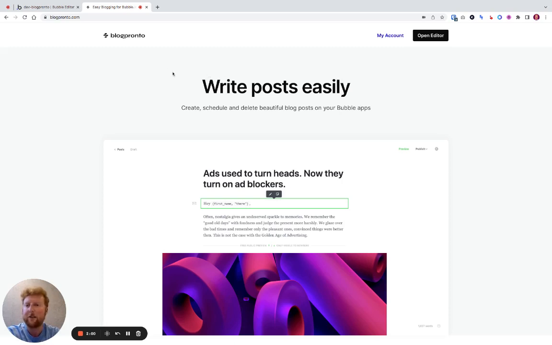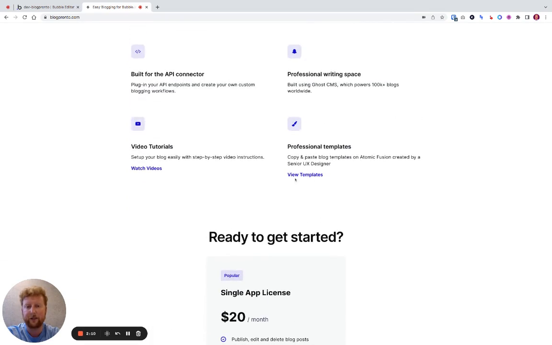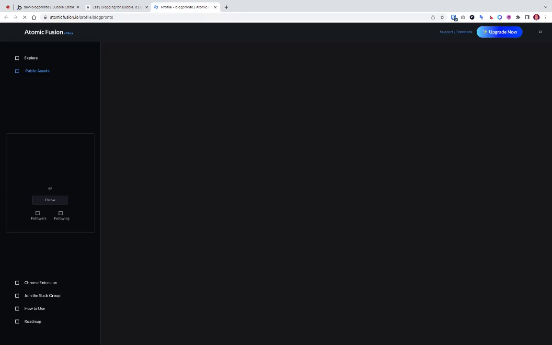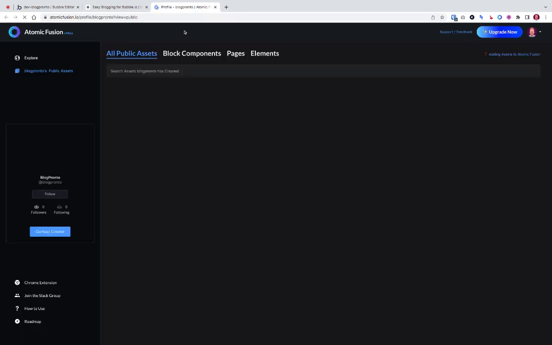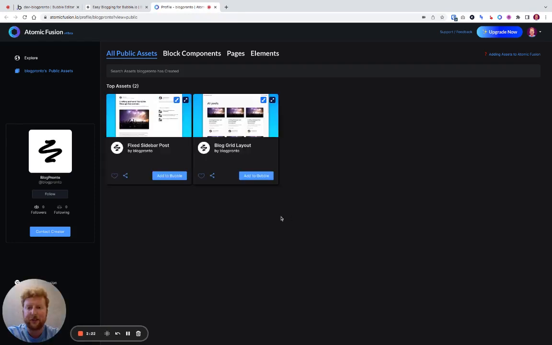To find the specific ones for BlogPronto, you can go to blogpronto.com, scroll all the way to the bottom, and you'll see I have a templates link here. I also have a link, view templates. So we'll open that up, and it'll take you to the profile page that I'll keep adding assets to as time goes along, but these are the first two initial ones with the public launch, and you'll see that I am already logged in, but you'll just need to create a free account.